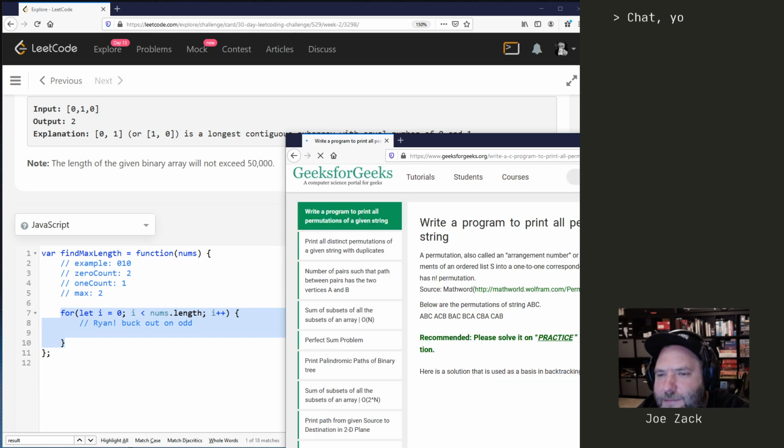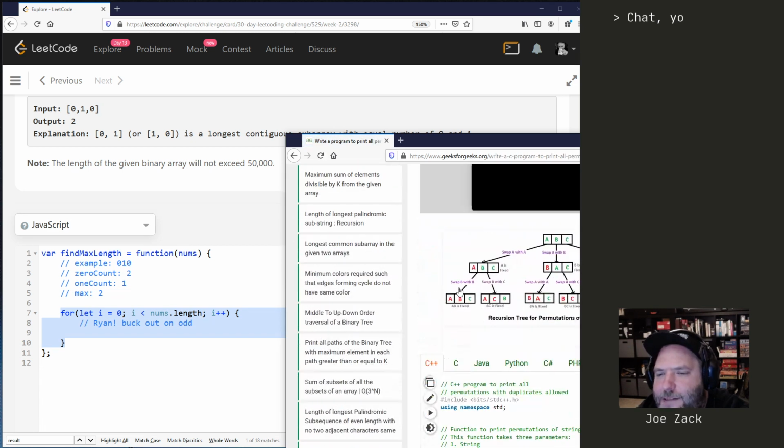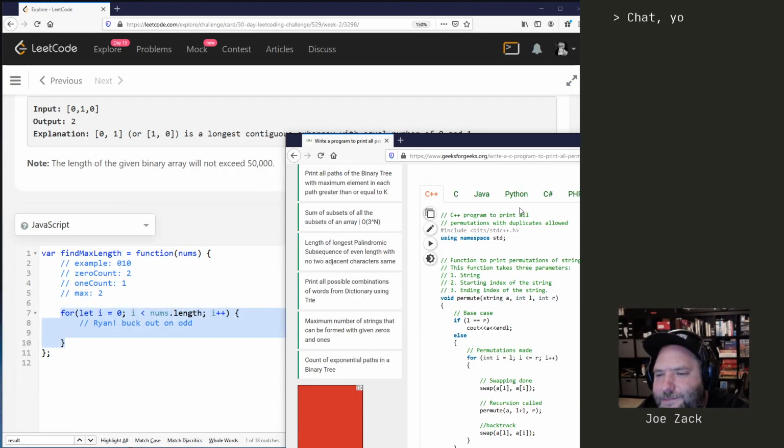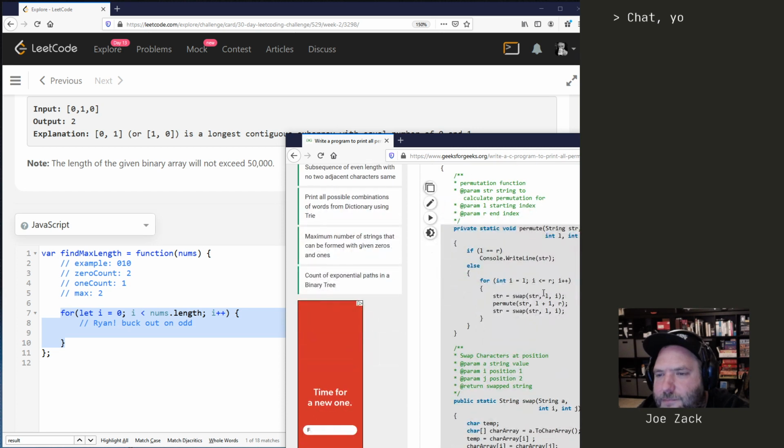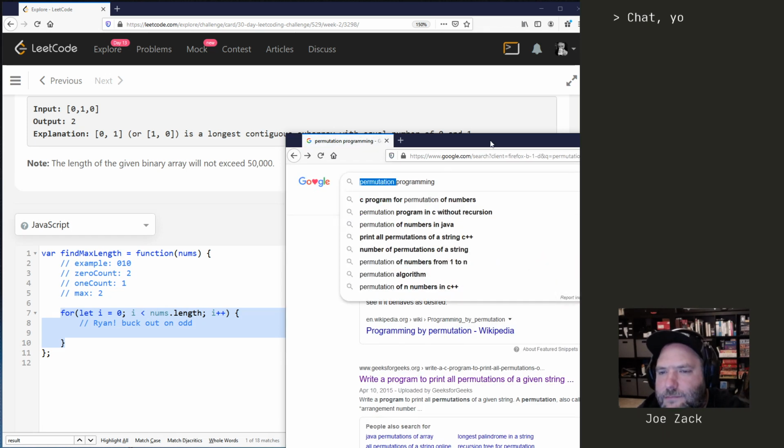All right. I want to see the answer. I don't want to see. Okay, phew. So that's a traditional permutation where it actually swaps everything around. I don't want to swap. I just want to look at all the combinations. Combinations.